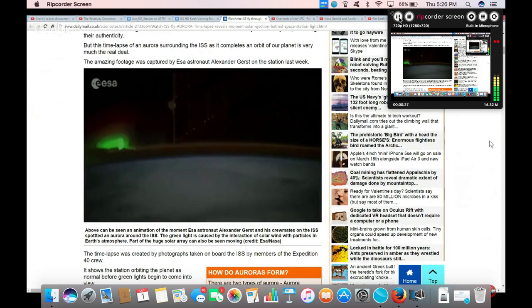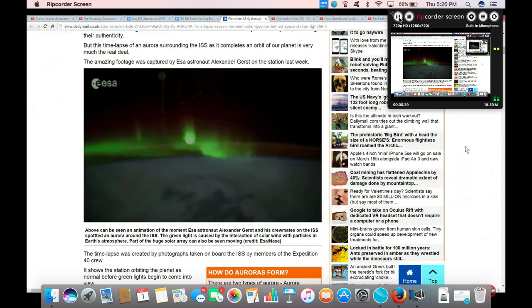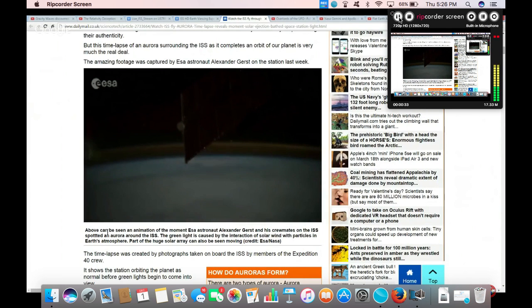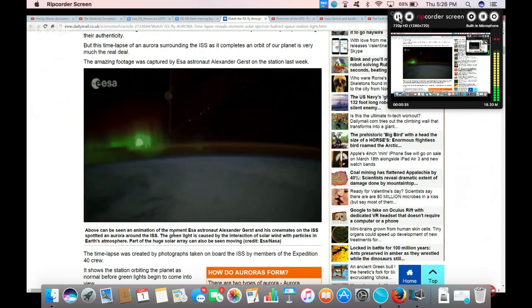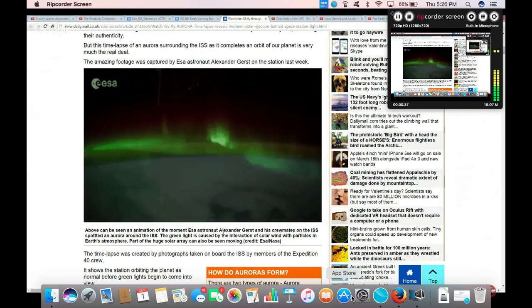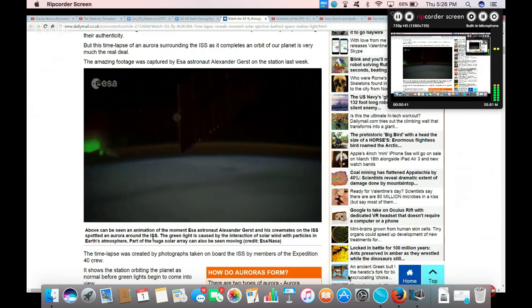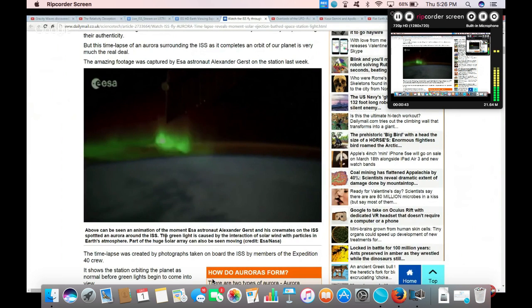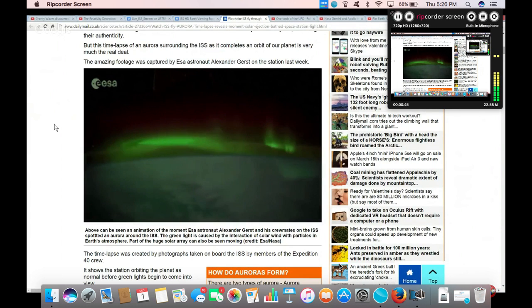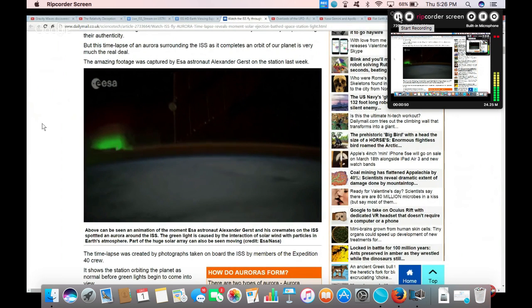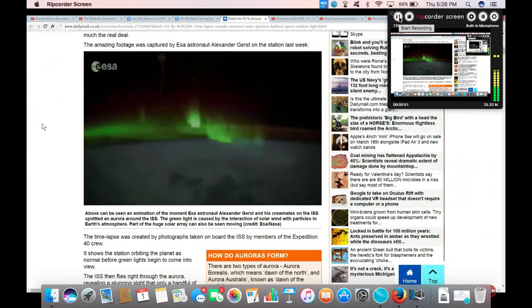And A, it's crap. It's like, you know, 100 dpi resolution. It's pathetic. And then it says, above can be seen an animation of the moment ESA astronaut Alexander Gerst and his crewmates on the ISS spotted the aurora around the ISS. It's like, really? What happened to the footage that you're touting? You know, the spectacular footage. They have to put up yet another animation.